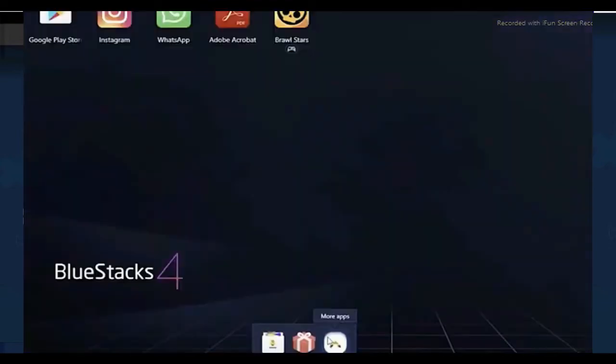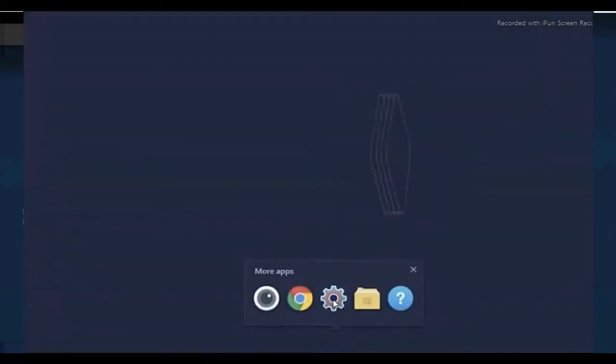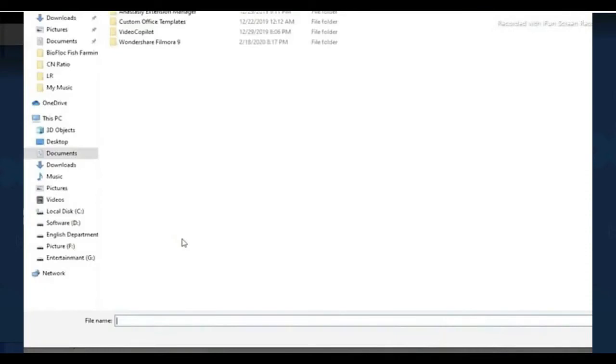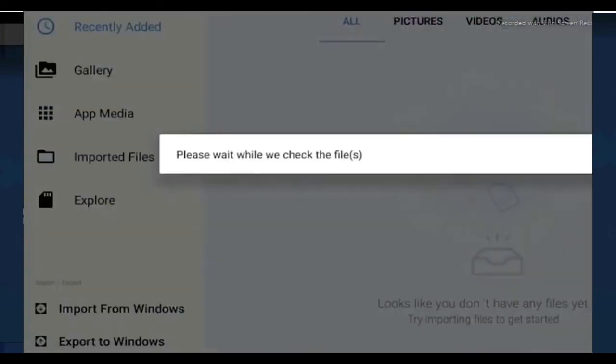So if you need to add photos to BlueStacks 4, then what you're going to do is come down to the bottom where it says more apps. You're going to click on that, and then you're going to click on the Android settings. Then you want to come here to where it says import Windows files and click on that. And then you're going to select the files from your PC or your Mac. Once you've selected the files, you're going to come back down to the bottom and click open.